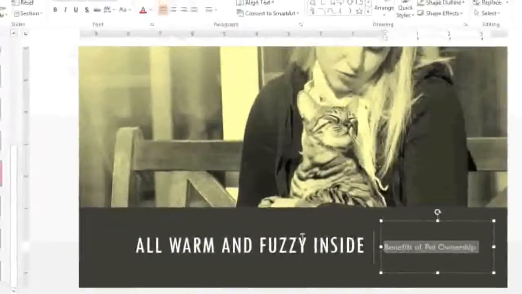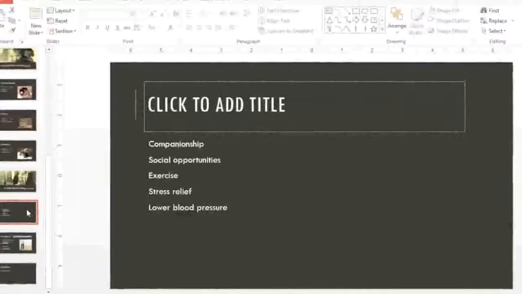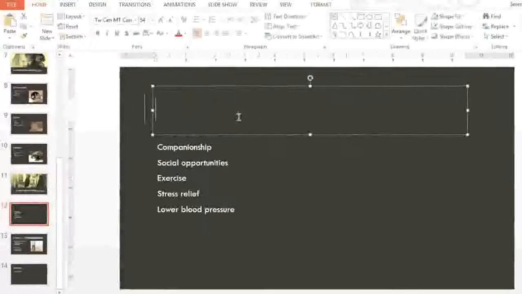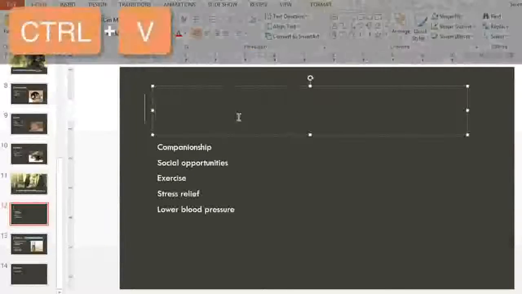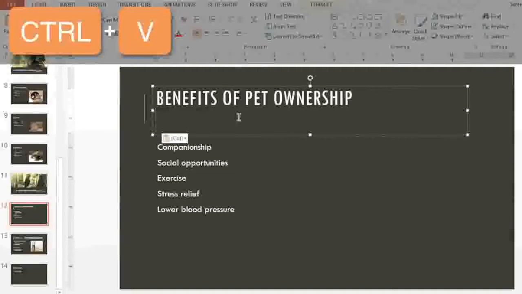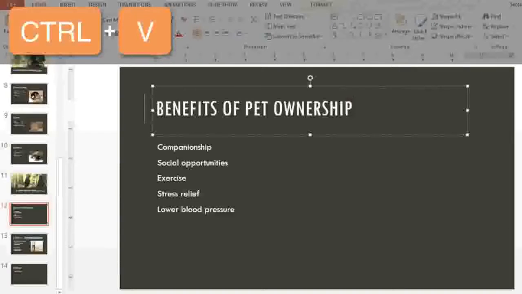Next, to paste your text, go ahead and place your cursor wherever you want it to go. Then press Ctrl-V, and your text will appear. In this example, it gets reformatted automatically because it's been pasted into a title placeholder.